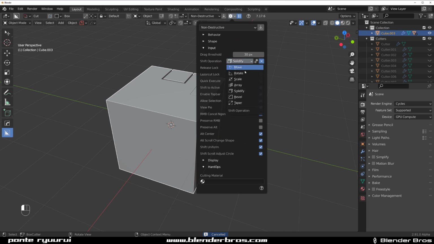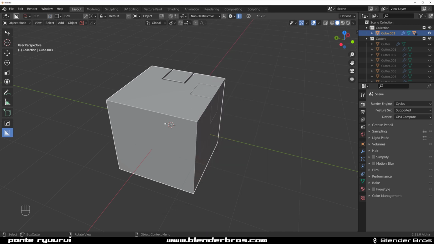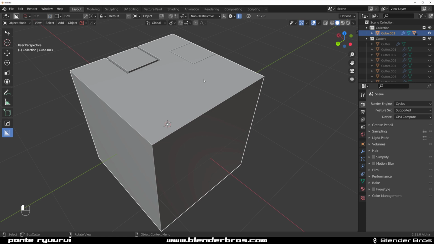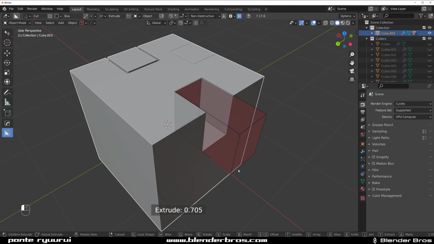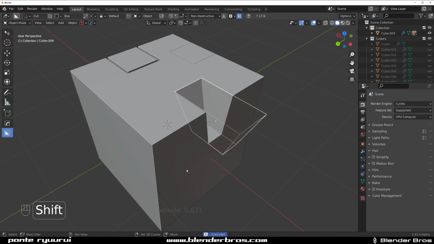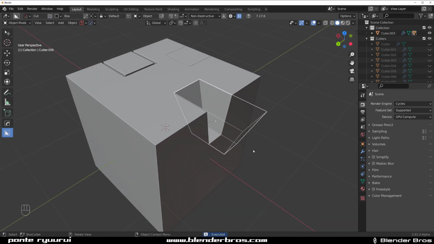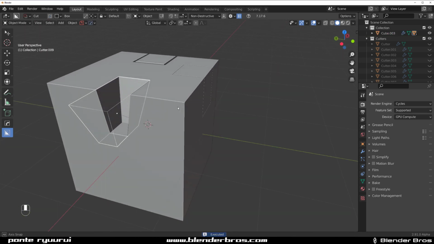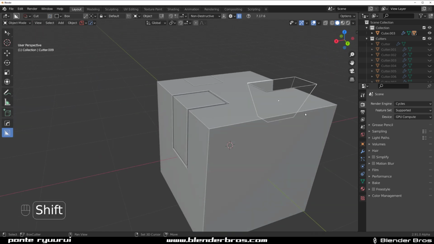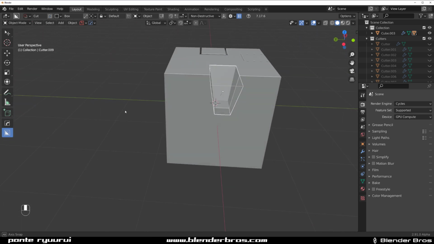So for example, if I wanted to map taper to it, right, and I wanted to taper my cut, I'm going to cut it, go down, press Shift and hold it, and I can now taper it. So it's pretty convenient. You don't have to go to Shift T, because normally tapering is Shift T. So if you're tapering a lot of shapes, you could do it this way.